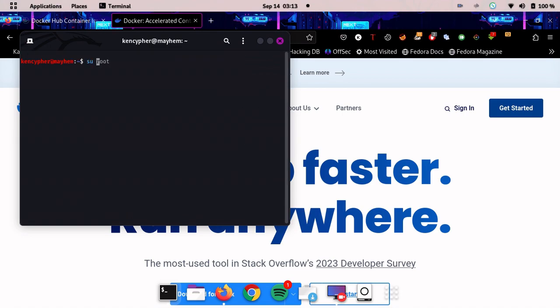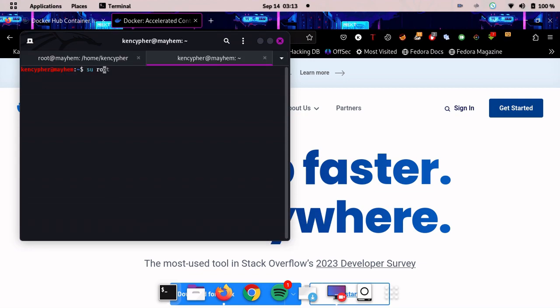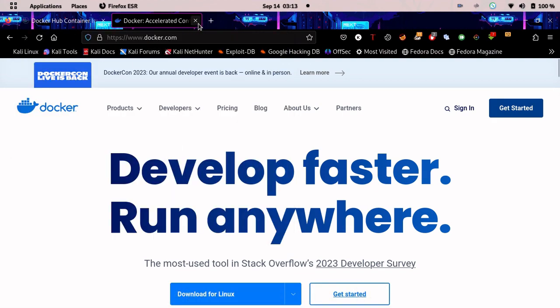Now I'm going to go into the root because most of the Docker stuff is done as root. I mean, not most of it, but all of it. So in a second tab, I'm going to monitor it. Okay, so first of all, just download it. Now, after downloading Docker, we need a Docker image.